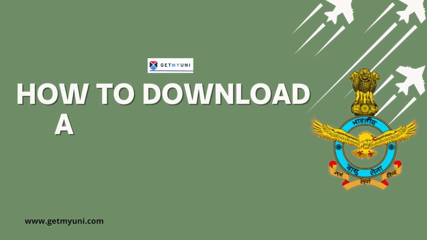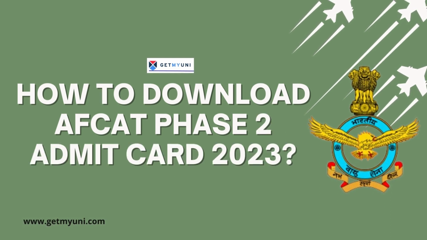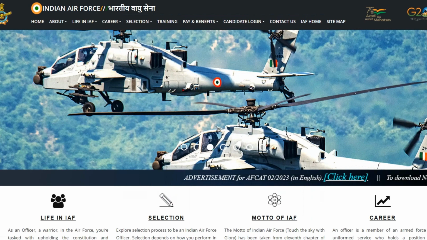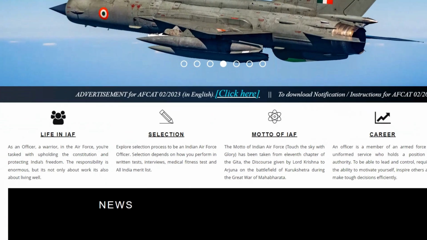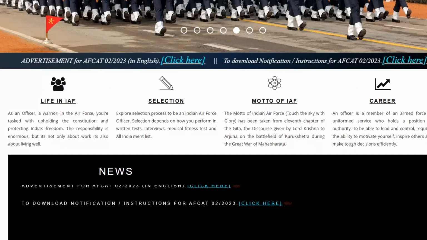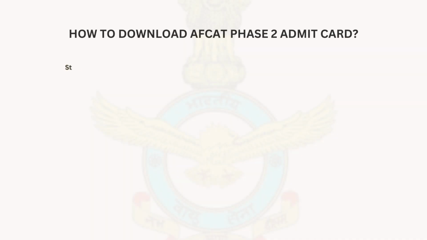AFCAT 2023 Phase 2 Admit Card will be released on 10th August 2023, today. Candidates can download the AFCAT 2023 hall ticket from the official website at afcat.cdac.in. The step-by-step procedure to download the AFCAT 2023 Admit Card is given below.